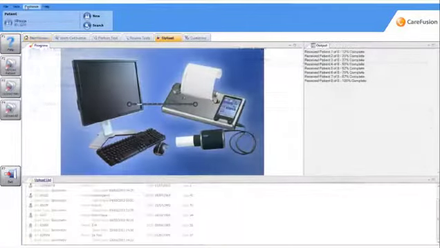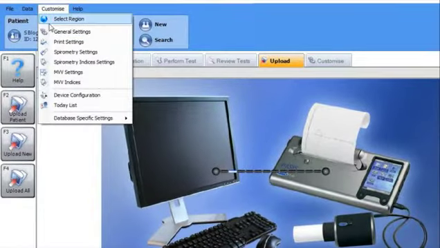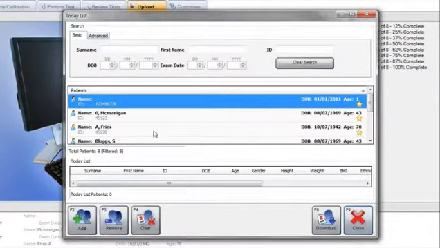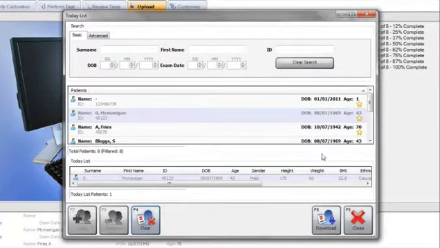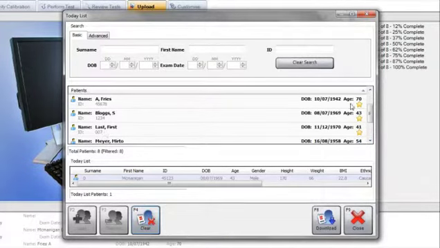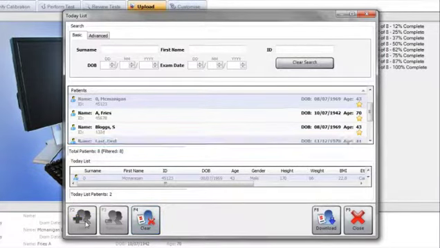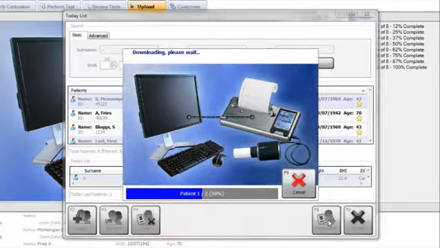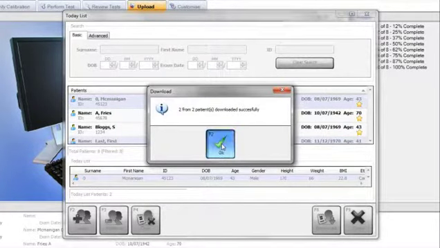The Today List option is a useful feature, enabling patients to be selected from the database and downloaded into the MicroLab or MicroLoop MK8 touchscreen spirometers. To select a patient, simply select the patient from the list in the database shown. You may download as many patients as you wish. When the list of patients is complete, select Download and it'll be downloaded to the spirometer.